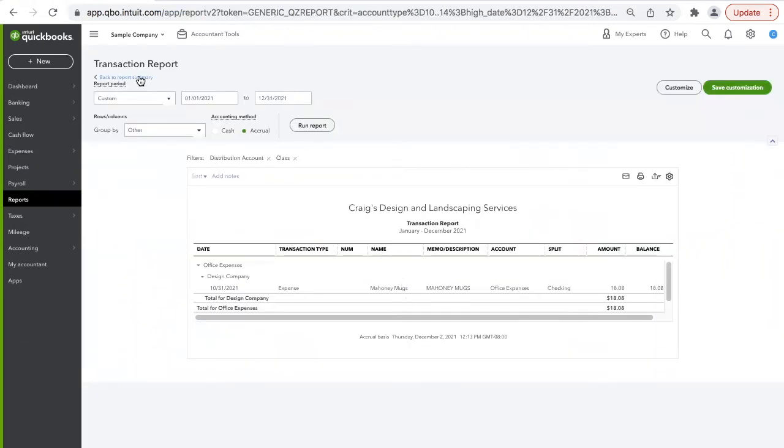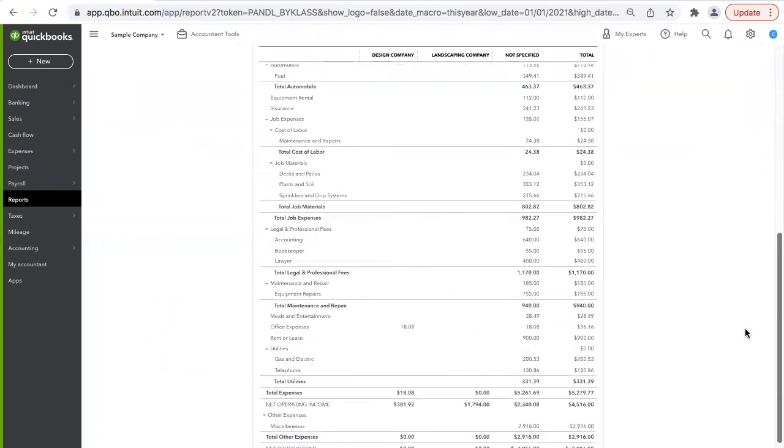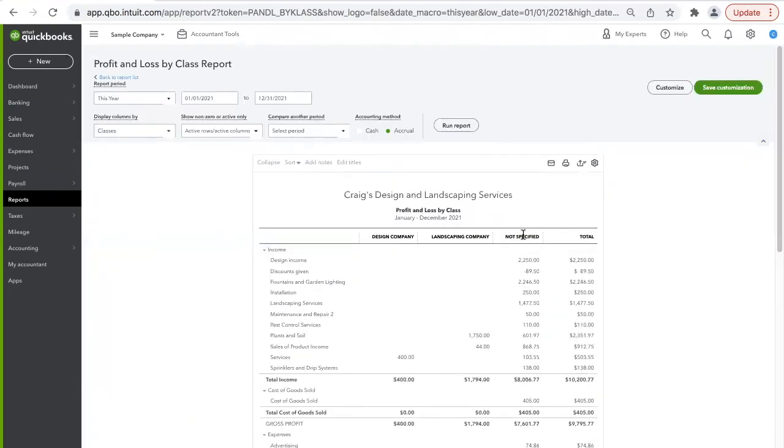So that is just a quick example of how to recreate your bookkeeping for two companies, right? And eventually, everything that's not specified would have to be done through a class. And I would recommend doing it through an accountant. That way, they can mass reclass all your transactions.